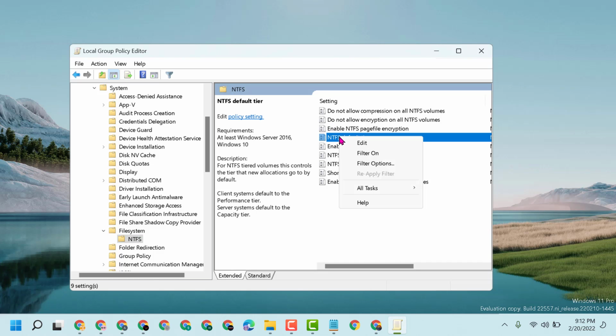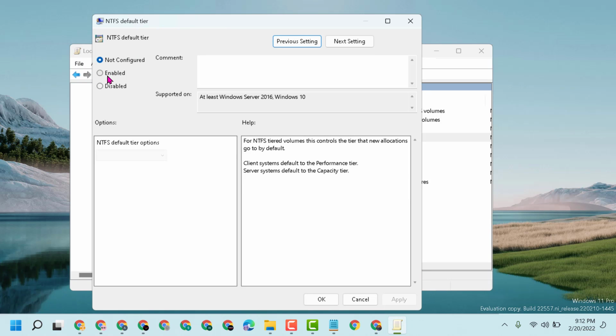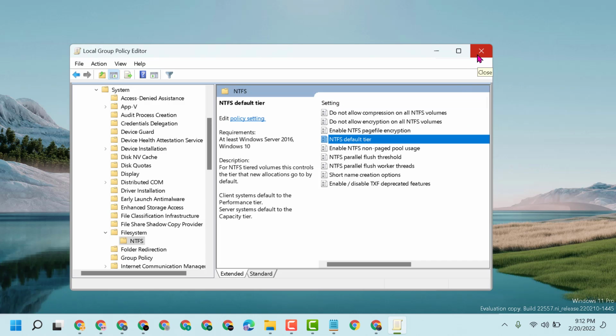So right click on it, edit and select enabled. If you want to enable, so select here enable, and if you want to disable, so select this second option or first option not configured. So to turn on enabled, apply and OK, then close it.